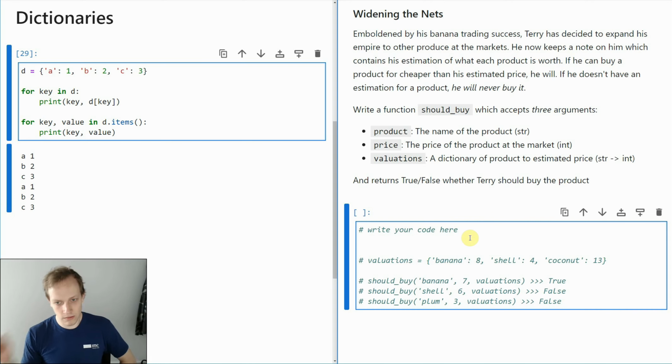As always, encourage you to have a go with this using your new dictionary knowledge that we've just discussed. And so give me a pause. I will be back in just a few seconds with the solution.